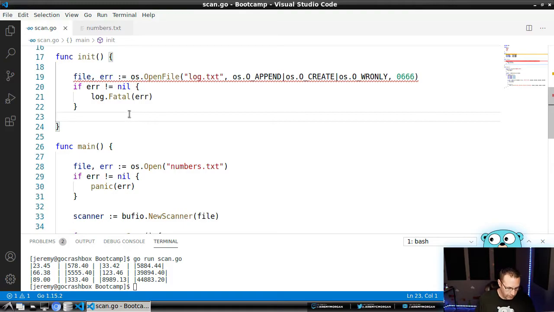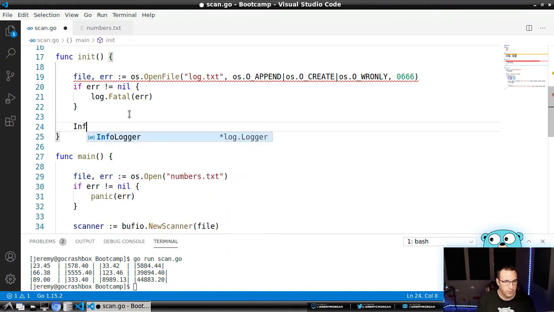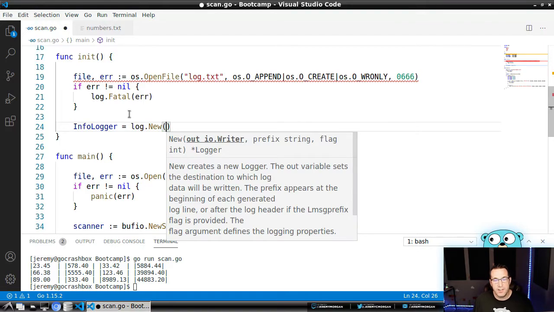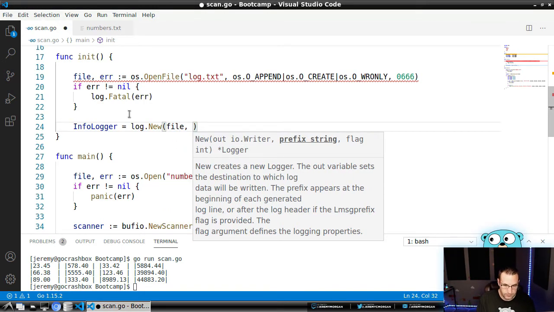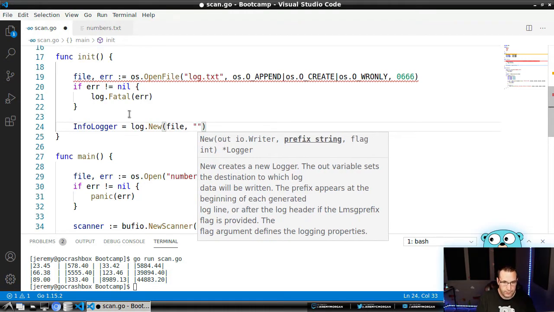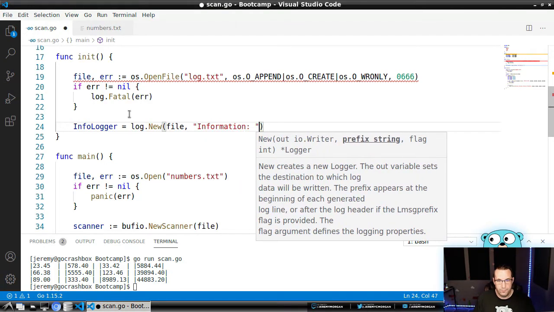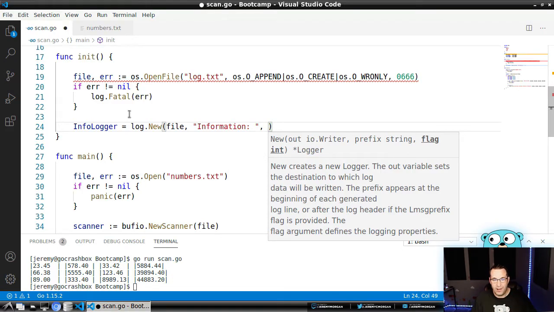Now I'm going to create the info logger, and we'll do this one manually just so we can see kind of how it works. And I'm going to call this info logger, and we're going to use log.New. Now for the IO writer here, we're going to put in our log file. And next we'll have a prefix. Now the prefix is exactly what it sounds like. It's what you want to put before the log message. So for this one, we're going to call it information. Now everything that this logger writes out will say information and then the file.